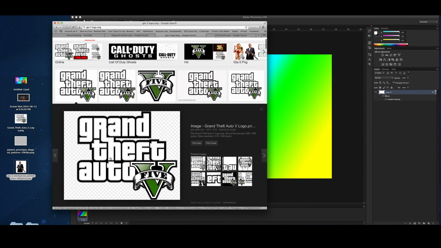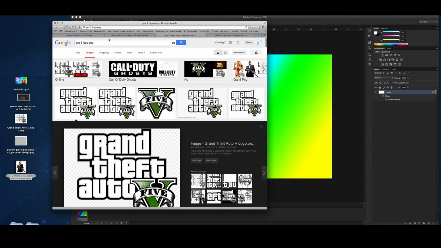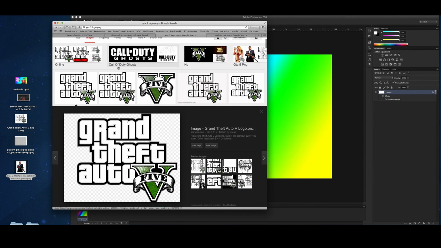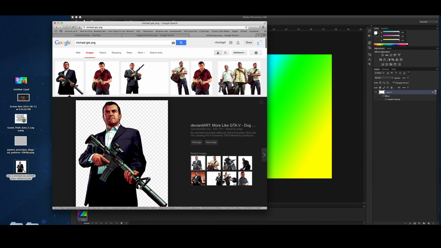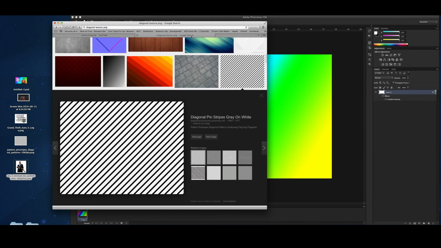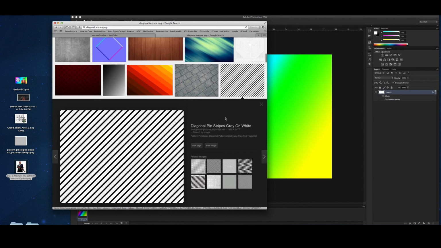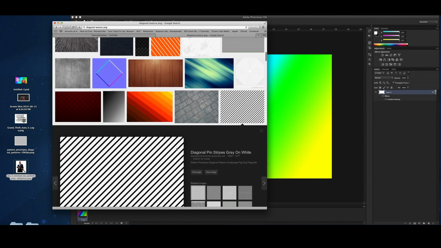Now you're going to need a few files before you keep going. You of course are going to need the Grand Theft Auto logo. Just search GTA 5 logo PNG. You always want PNGs so that you have no background on them and it's transparent. And you're going to drag those to your desktop directly. You want the image that you're going to be using. In this case, we have this Michael PNG right here. And we want this diagonal pinstripes, gray on white, and it's actually just transparent in the back.